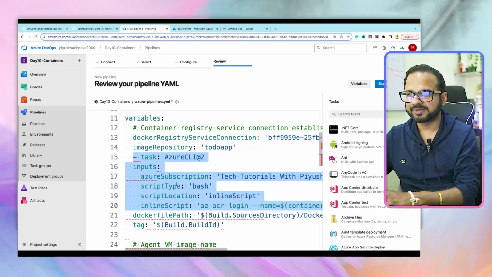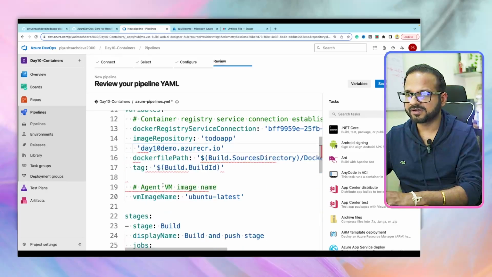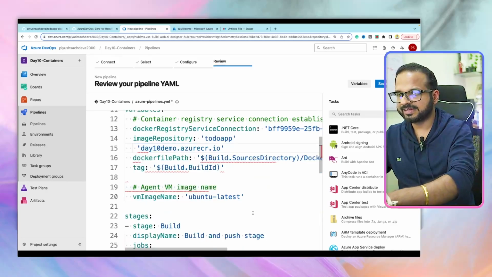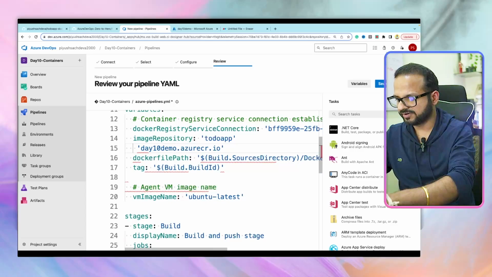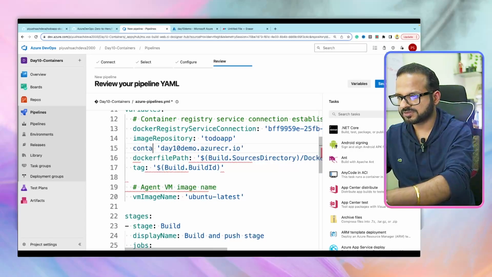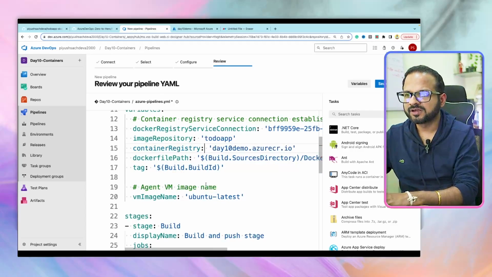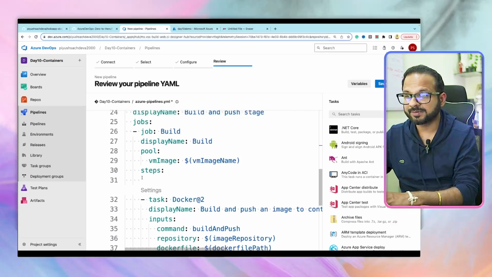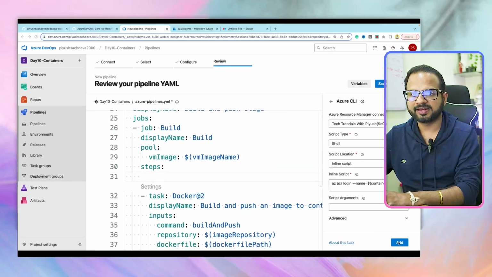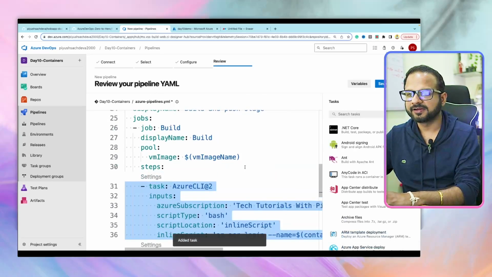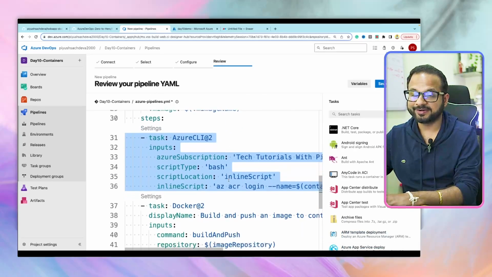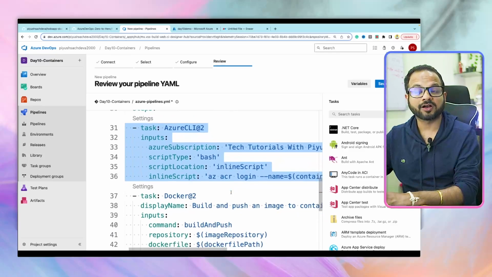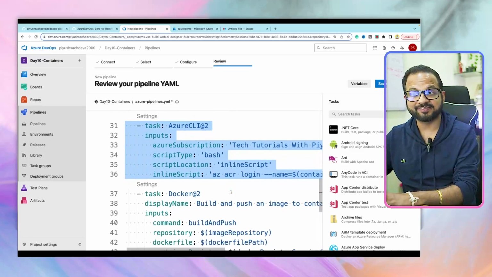Okay, there are some indentation issues. I'm going to cut it from here, and I guess I accidentally deleted the variable from here. So it was container registry. Was this one? Okay, so I need to paste it as part of the first step over here. Okay, I'm going to add it. Okay, now this task has been added. This will do the az login to the Azure Container Registry that we have created.